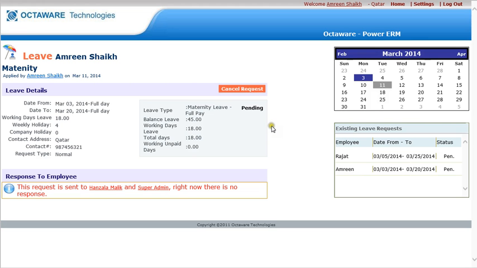Let's go to the view details section. You can see the leave type is maternity leave, full pay, the balance leave, the working days leave. So all the details have been defined over here. Also you can see that the weekly holidays, the weekends which are coming in these days, are 4 days as the weekends.